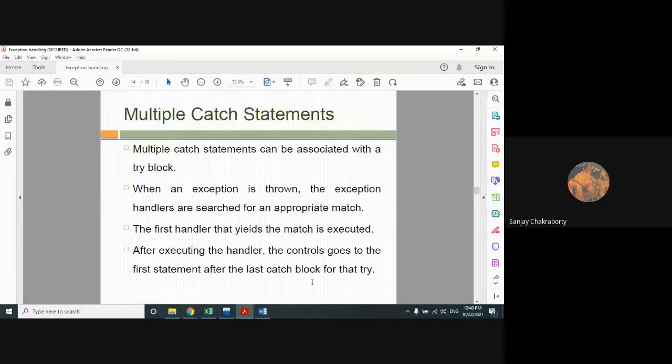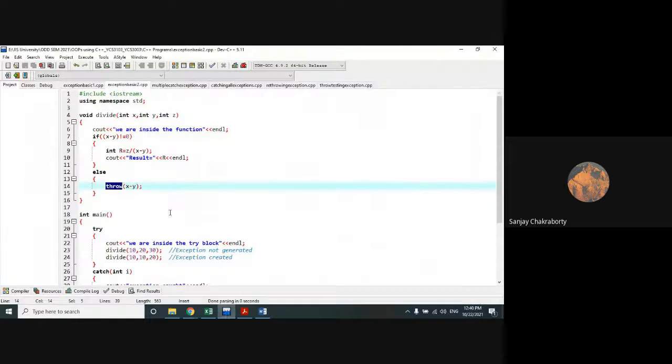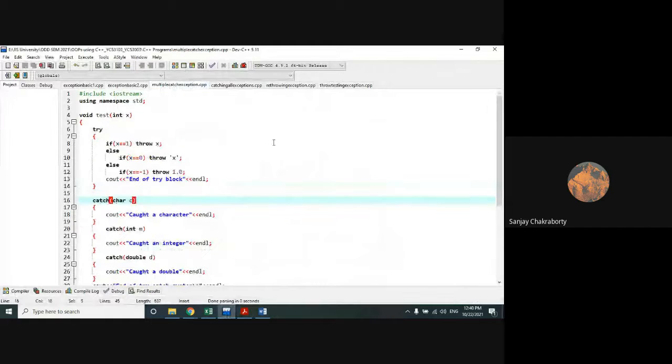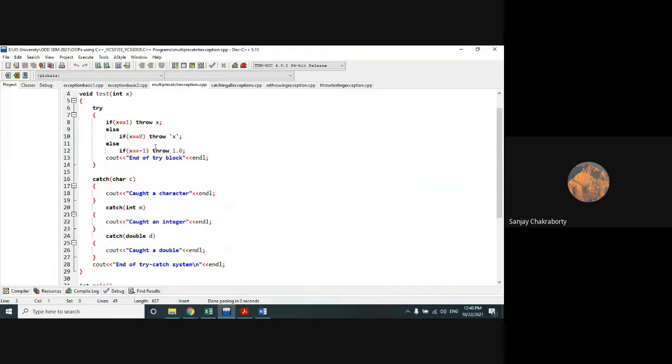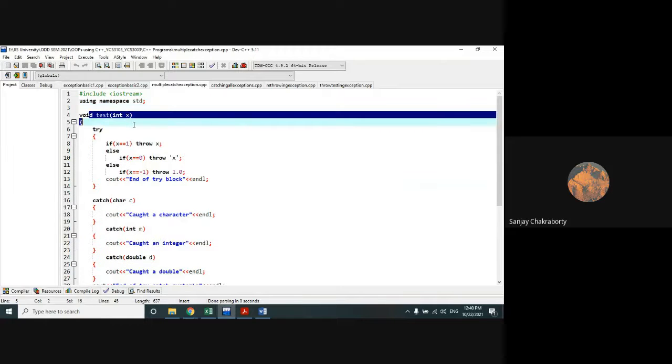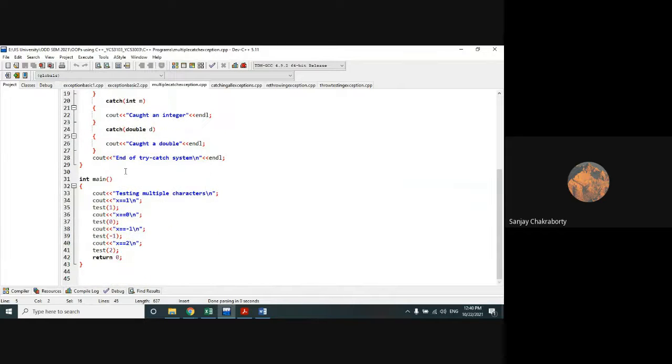So let's check out one simple program, multiple catch exception. Everyone look at this program very carefully. Just like the previous case, I have used a separate function definition to do the try and catch. Within the main method, check out the main method very carefully.